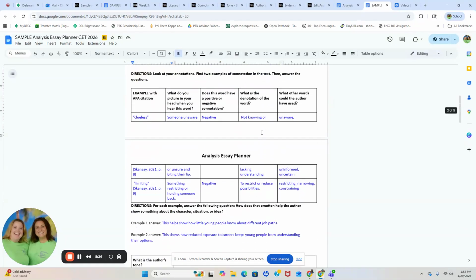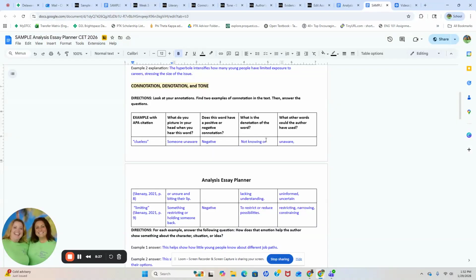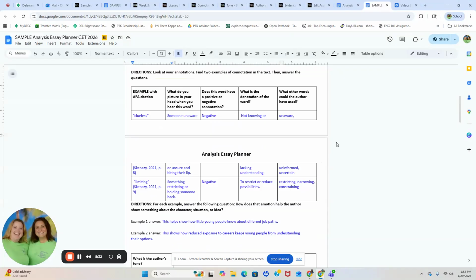As you move down to connotation, denotation, and tone, we split up connotation and denotation, and then we talk about tone. Again, I'm looking for 2 different examples of connotation from the text. And then I want you to tell me what you picture in your mind when you see that. Like, honestly, when I see something like this and I use the word clueless, I actually think about the movie Clueless and I picture Alicia Silverstone. And she's kind of biting her lip and goes through the whole movie kind of in the clouds, and she literally bites her lip the whole time.